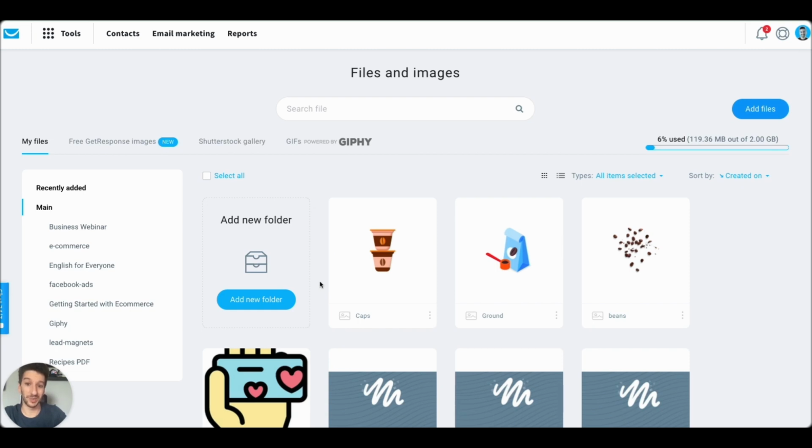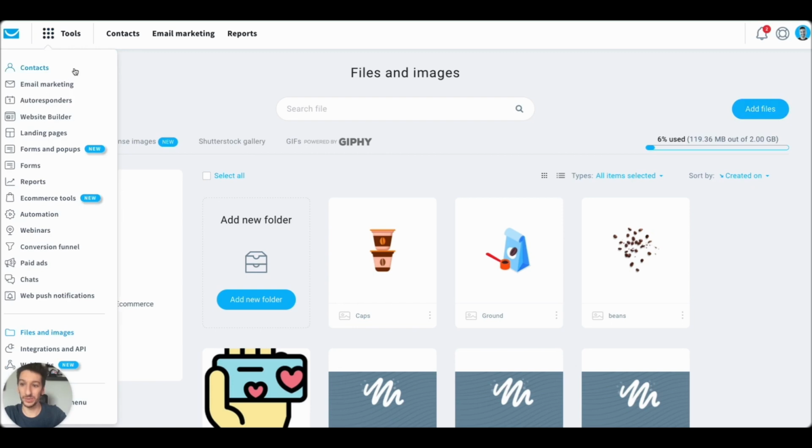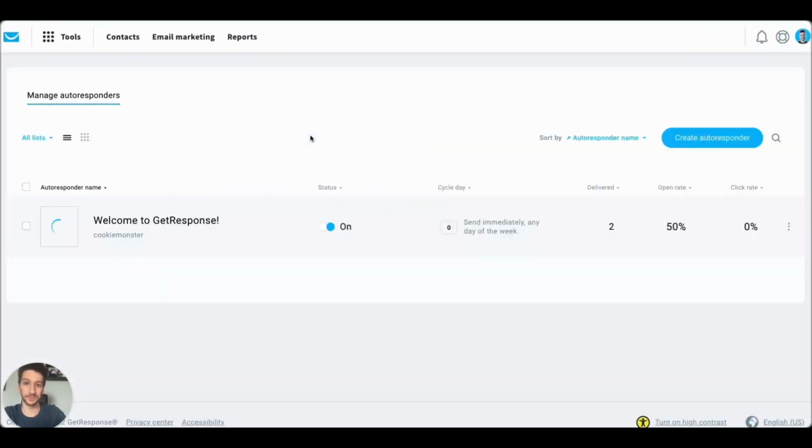It is very simple. And now let's see one more thing, which is very powerful that you can do, which is to create an autoresponder. So let's go to tools and go to autoresponders.